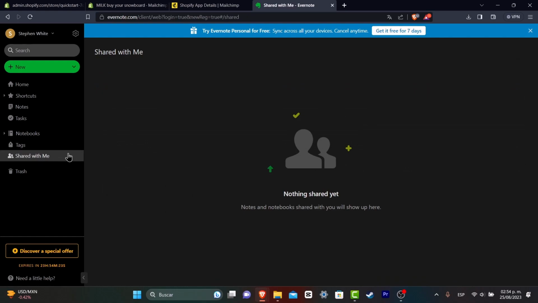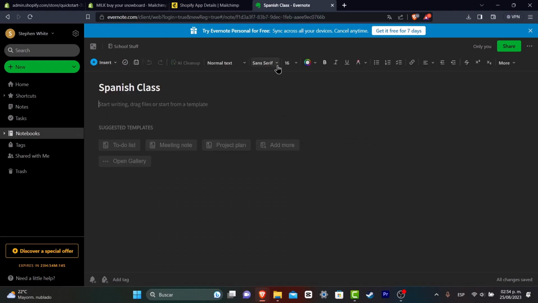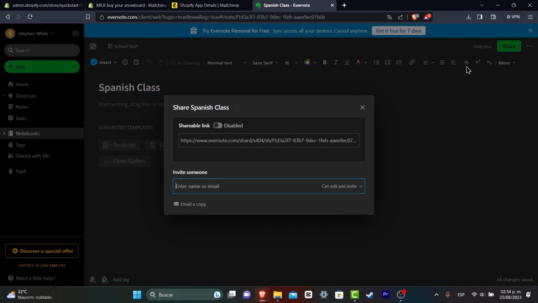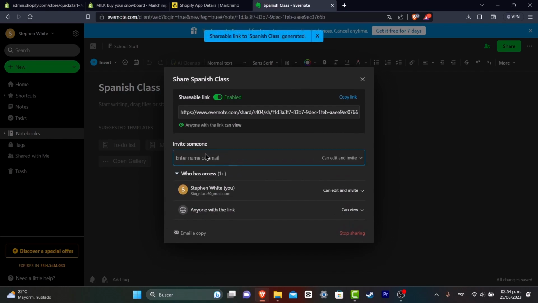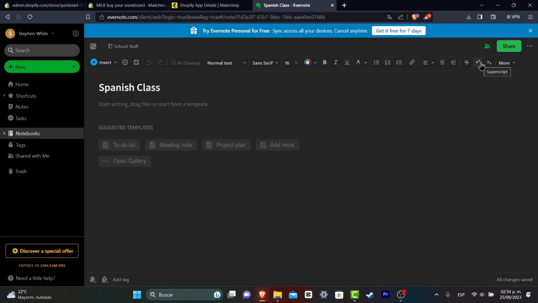I can get started with something else, going into share with me. Usually there are people that can help you to add their notes and the notebooks directly in here, and if you wanted to do exactly the same thing, you wanted to go here into the notebook or into the note that you wanted to share, and into the upper side you have the share section. Inside the share, what I wanted to do is to go for enabled this actual link, or you can invite someone manually here by entering a name or an email, so you can choose can view, can edit, or can edit and invite the person that you just added. After that, just hit the X mark and you're successfully done.